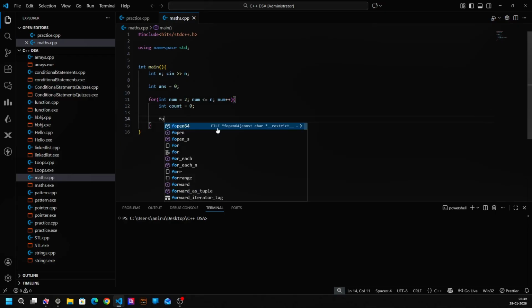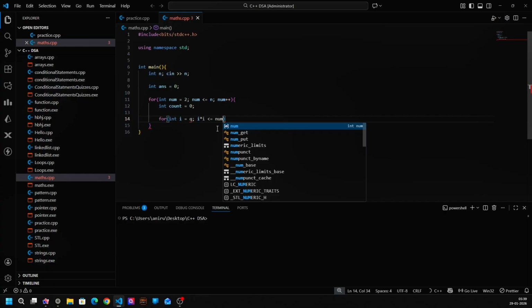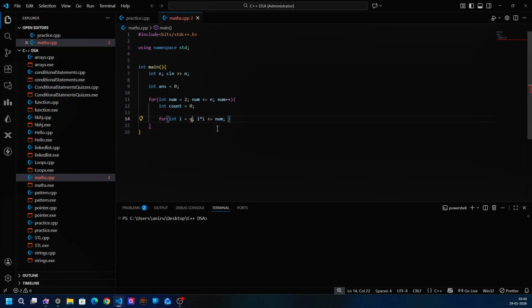So let's write our loop here. We will start from i equals 1, then i less than or equal to num. Okay, so we are running our loop till num itself. If we have num 2, our loop should run till the square root of 2. If we have num 16, our loop should run till the root of 16. Now we will do i plus plus.